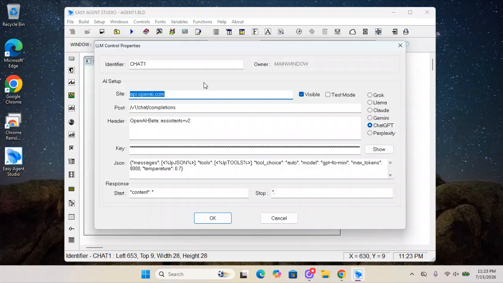So here we've done some pre-work for you using Easy Agent Studio, and all we've done basically is we've got the JSON messages here. Now, if you look at this information right here, when you do an open bracket percent sign, a variable name, percent sign, that's within the Easy Agent Studio.